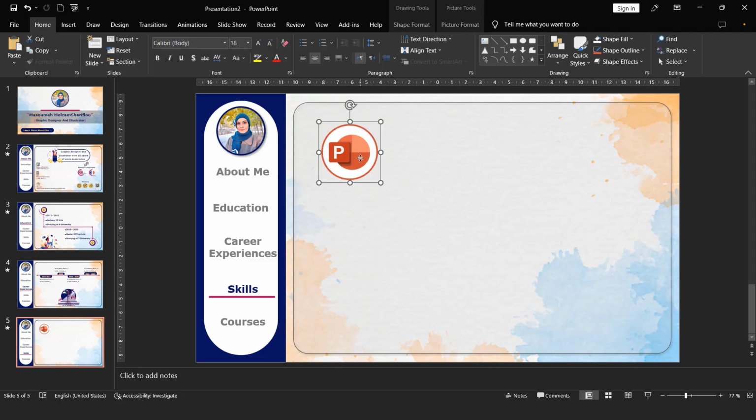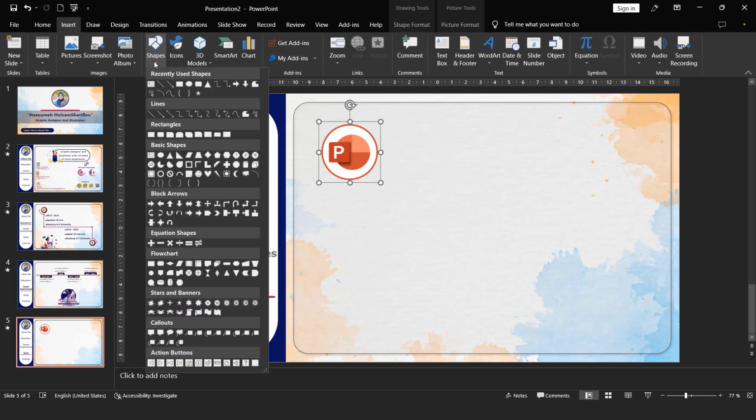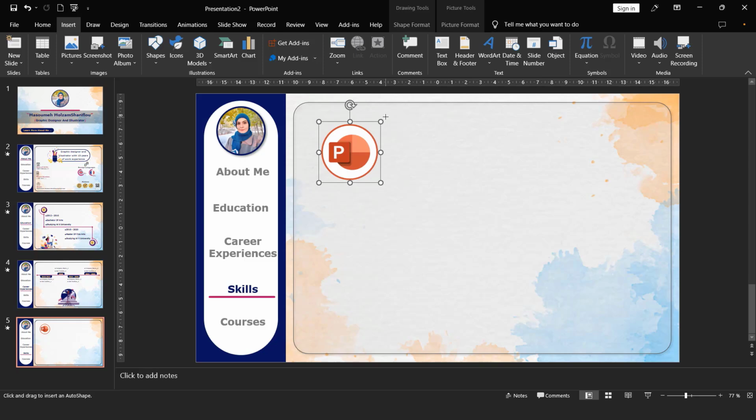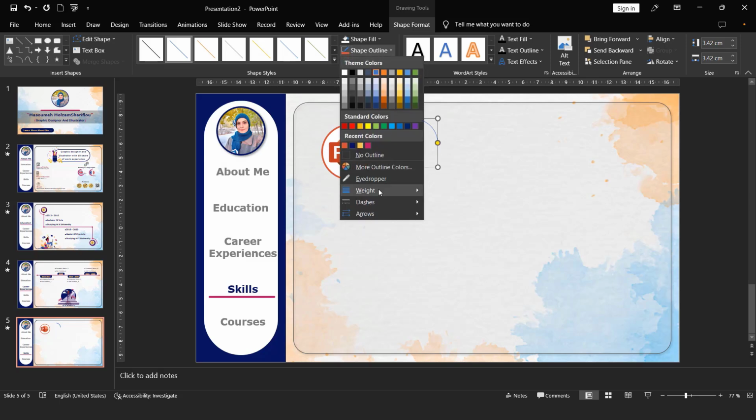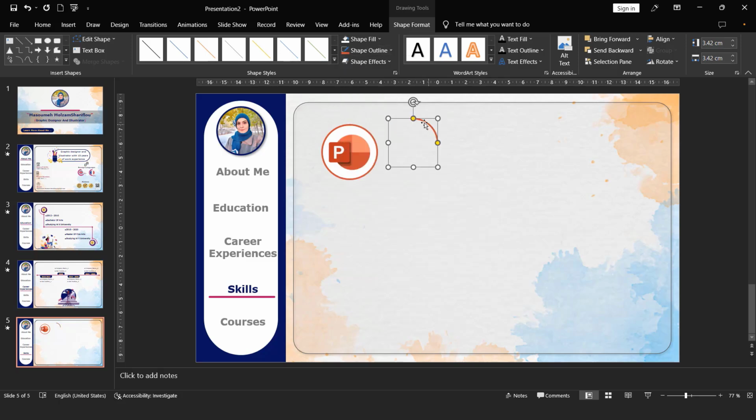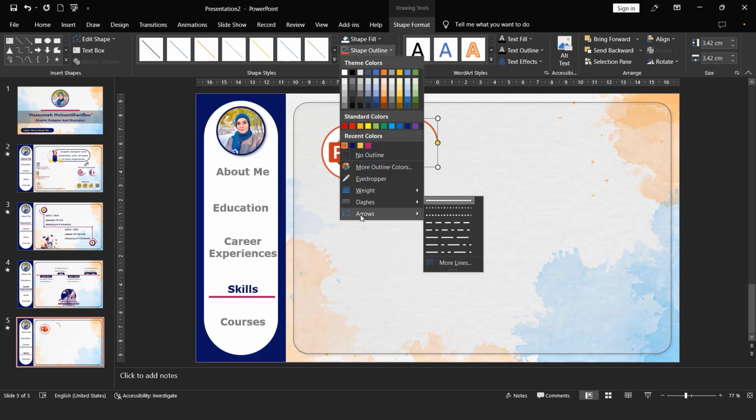Now I want to show my level of mastery of this software with the help of an arc shape. Draw the arc shape by holding the Shift key and then I will make the settings related to the outline. I will change its thickness to 3 points and its color to orange, and this time I choose the last option from the arrows section.